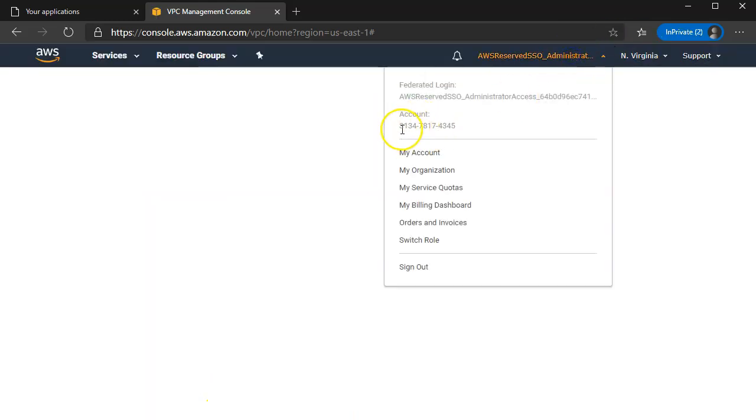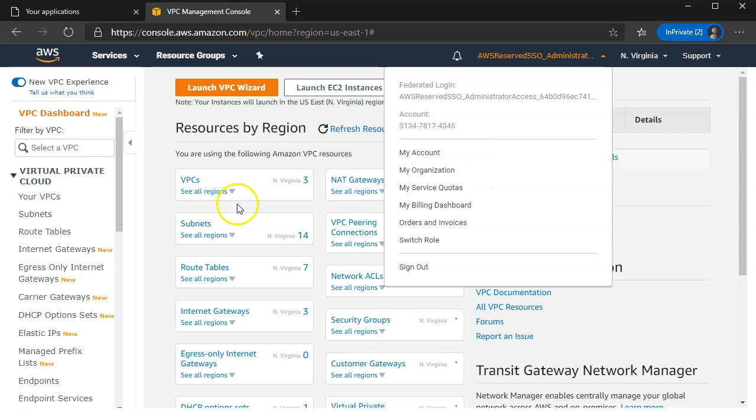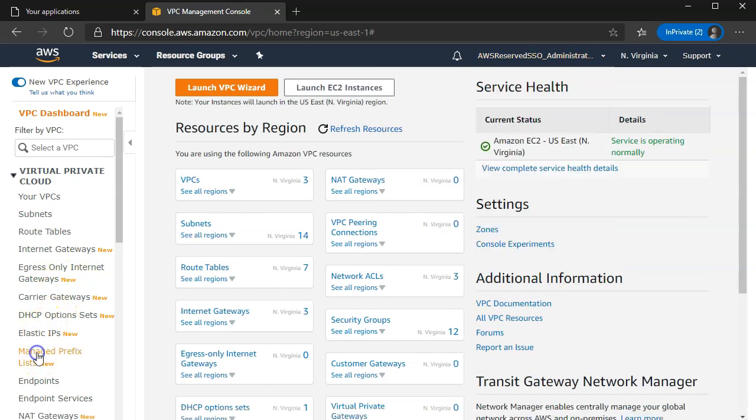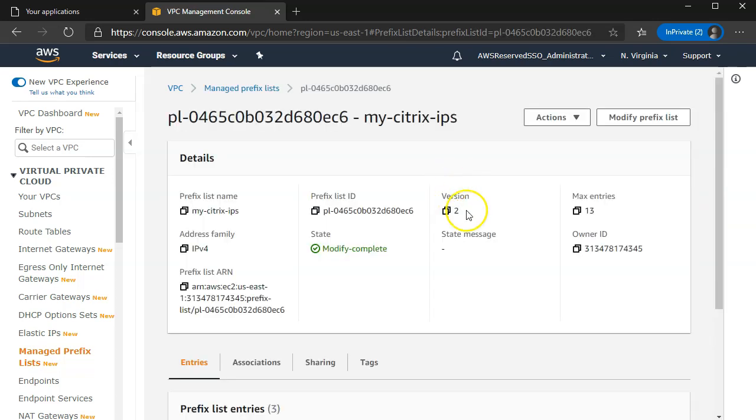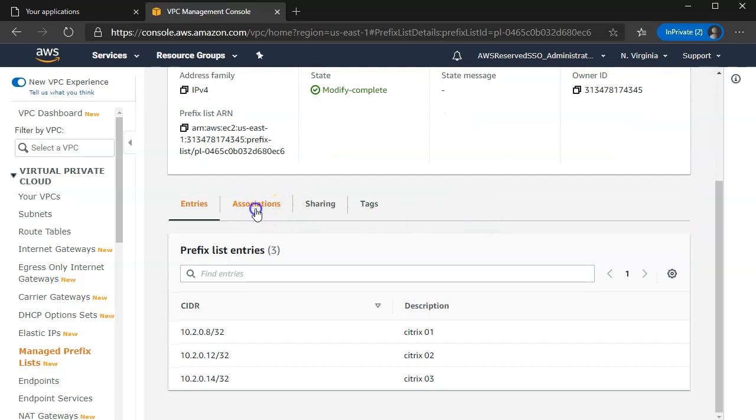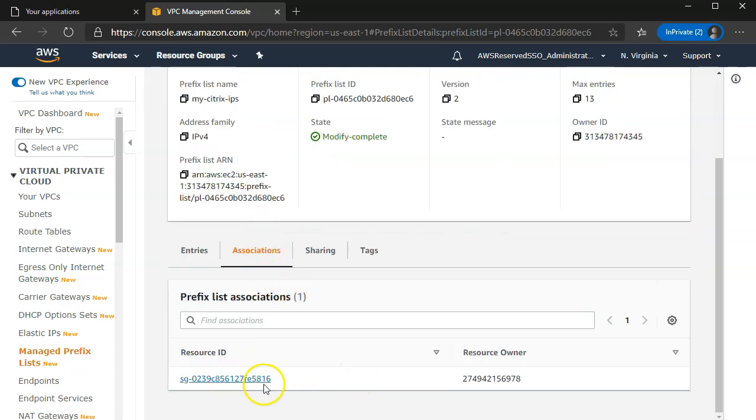We are back in our central tooling account 3134. We'll go to managed prefix lists. Select this particular thing, right? And here what we'll try to do, first let's go to associations and you'll be able to see that it is getting used by a particular security group in other AWS account, right? So I hope that part is clear to you.